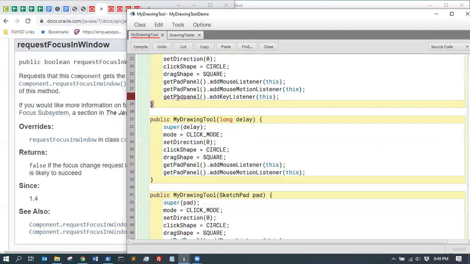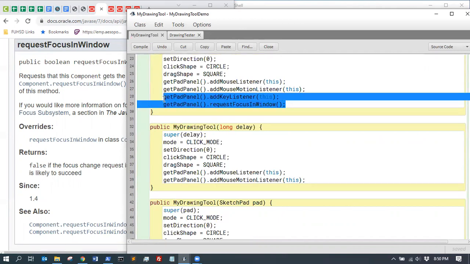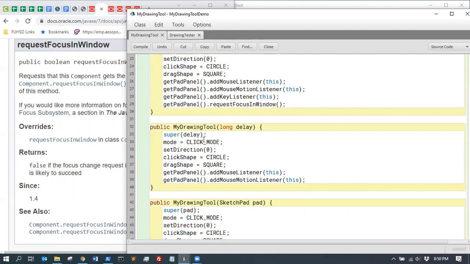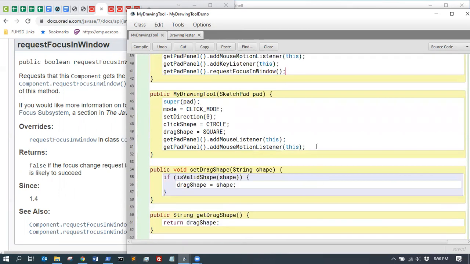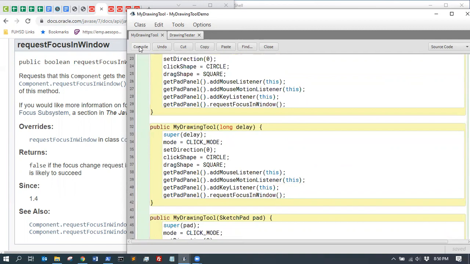Okay, if we weren't sure, we could go back and find it in the API again, but it looks like I guessed right. Add key listener, this, and then we also need to do this request focus in window. So we can say pad panel dot request focus in window. Okay, so it's saying at the very beginning when we create a pin, we're going to request that the pad panel receive key events. So I'm going to do that in all of these constructors. So we're going to add ourselves as a listener, and then we're going to say, I want to actually get key events in that pad panel.